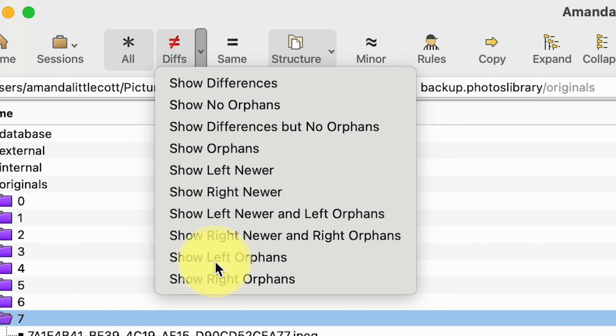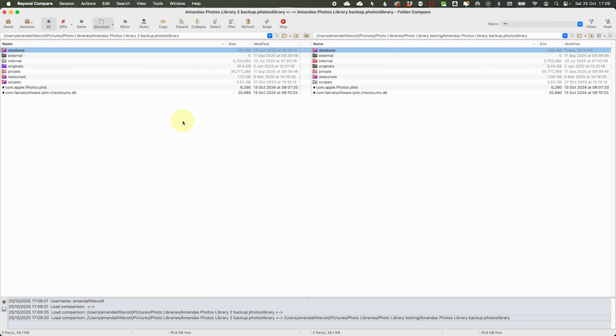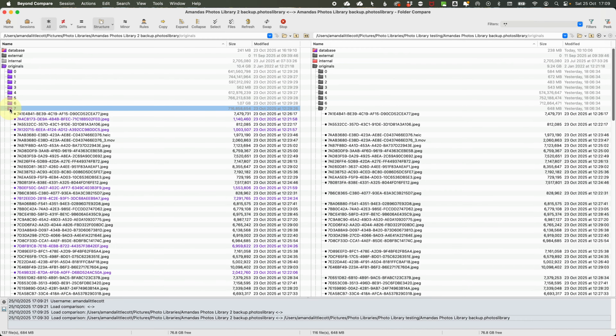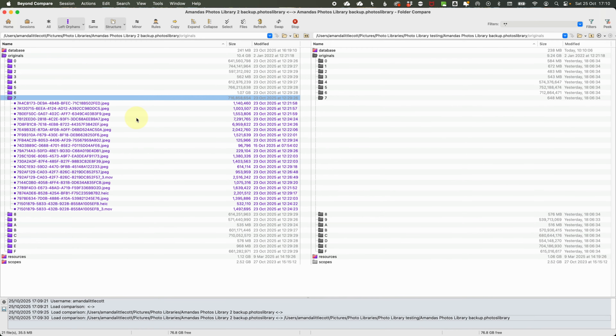Now here's the clever part, and this is what makes Beyond Compare so useful for photo organizers. Normally comparing Apple photo libraries, you'd have to open up the package contents manually, but here you don't. Beyond Compare can look straight inside. We're going to focus on the Originals folder, as that's where your actual photos really live.